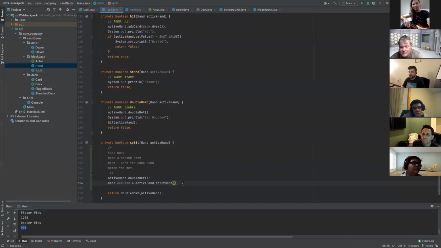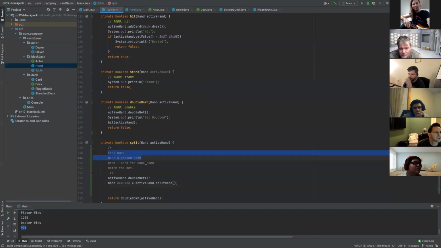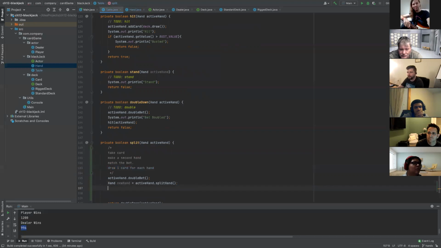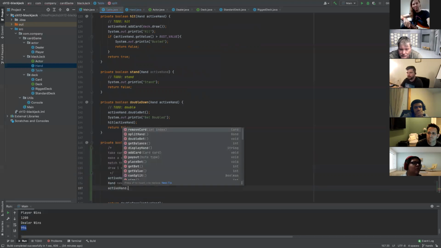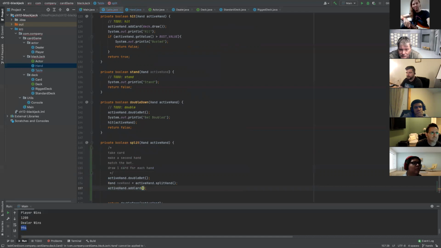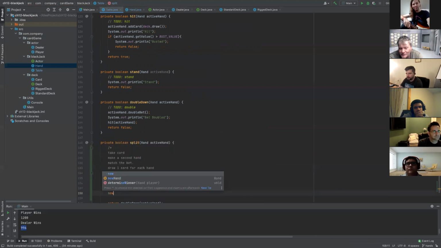Because now we can just go here and do, yeah, we just do this method here. We now have the new hand. And so we have these two are now done. We matched the bet. So actually these three are done. And now we're just going to do the second half, which is draw one card for each hand. So we can simply do active hand dot add card, dot draw. Yeah, draw. New hand, add card, dot draw. And there's one last thing I need to do.